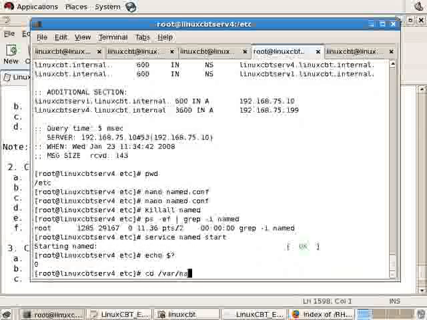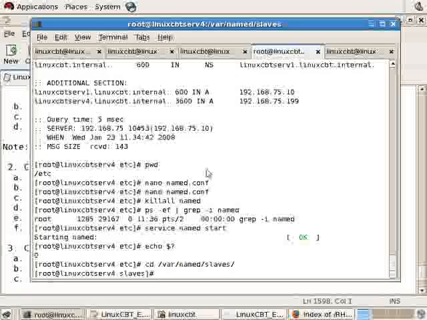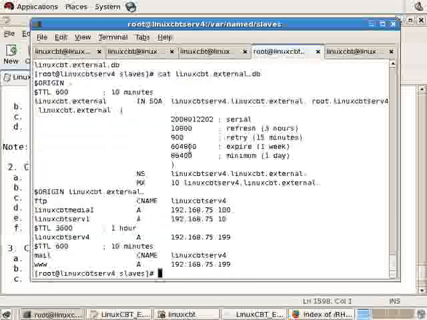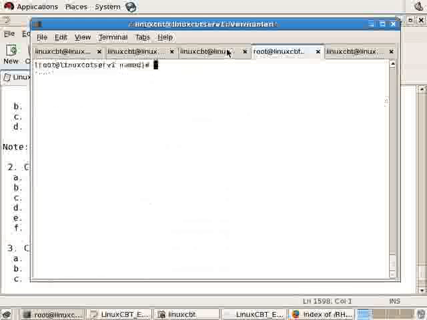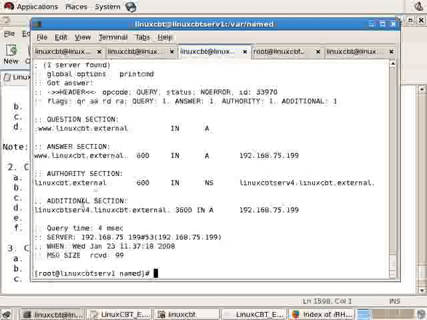Let's navigate now to var named slaves, where we'll see the linuxcbt external file. And if we cat the contents, we'll see it includes various items. This means that from the remote system, if we perform a dig as a client would at 192.168.75.199 for www.linuxcbt.external, it'll work. And there you have it. So we've set up primary and secondary between the two hosts.